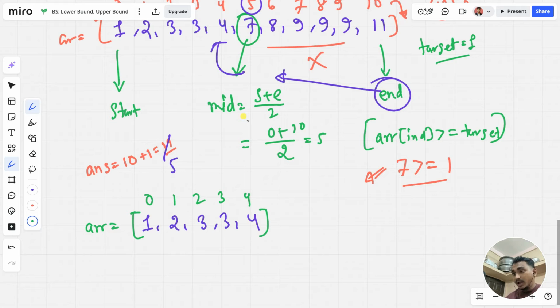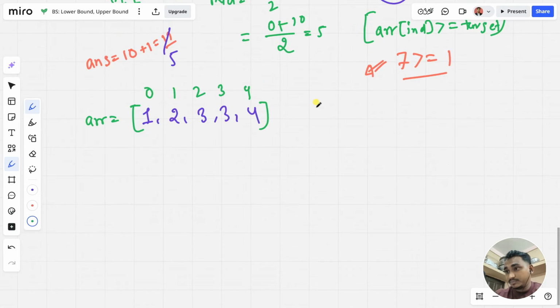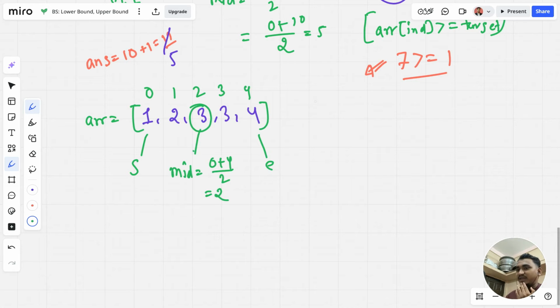Okay. Now, this is our start point, and this is our end point. If we calculate the mid, mid is equal to 0 plus 4 divided by 2, which is 2 itself. It means that this 3 is nothing but my midpoint. So we're checking the condition: is 3 greater or equal to 1? Yes, it satisfies the condition. It means that 3 might be an answer, and the index number is 2 itself.